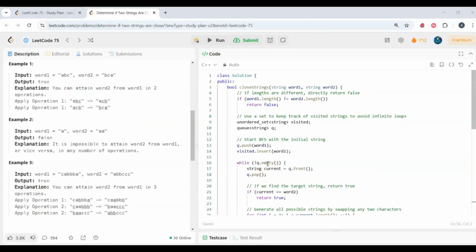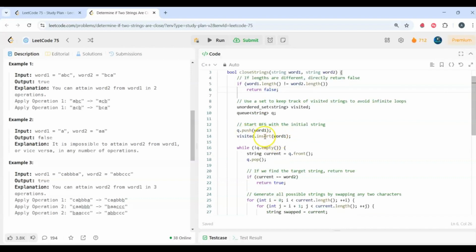So this is the code for the brute force approach we have discussed. Here the initial base case would be to check whether these words have the same length or not. So if the sizes of both the words are not equal, then we'll return false. Here I've used a set to keep track of visited strings to avoid infinite loops, since we are going to generate all the permutations of the word. Here we are also using a queue. We'll start the BFS with the initial string, and we'll also mark it as visited in our unordered set.